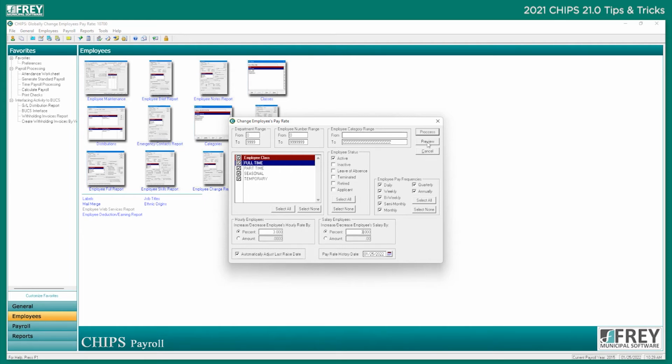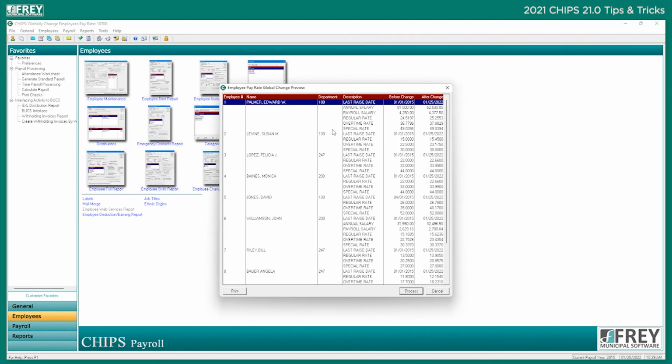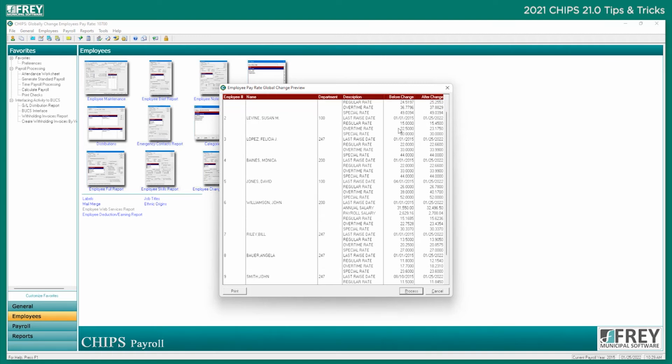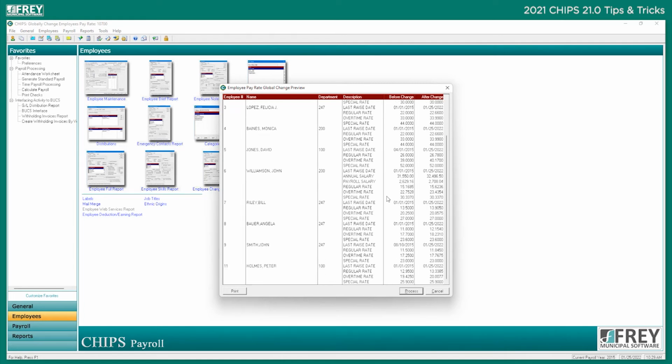So when I click on the preview button here, we'll be able to see the employee number, the employee name, the department, the last raise date, the annual salary, payroll salary, regular rate, overtime rate, and specialty rate. And you see before and after changes. So I could go through and preview all of these changes, and I can make sure that I'm doing the correct information before I process any global change.